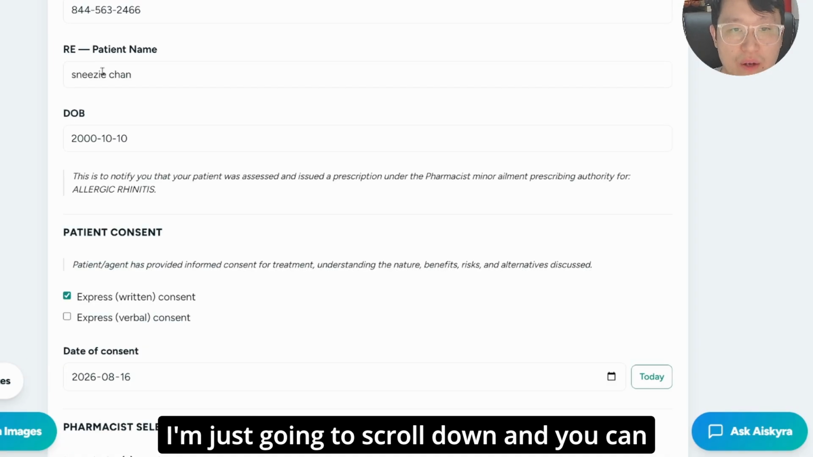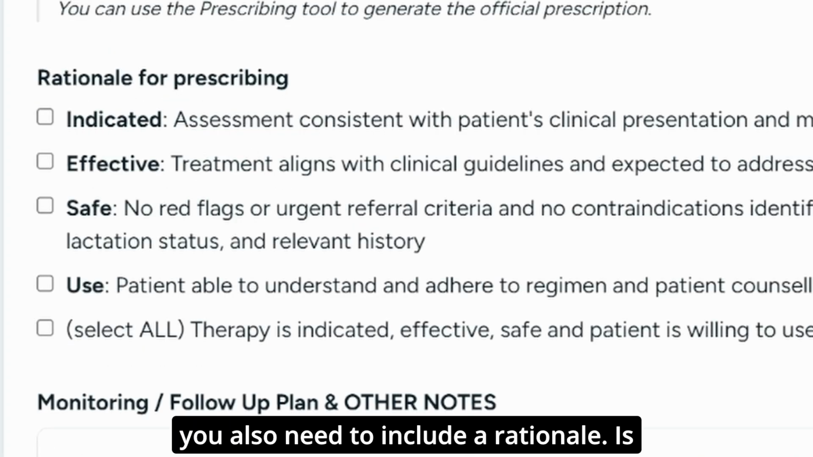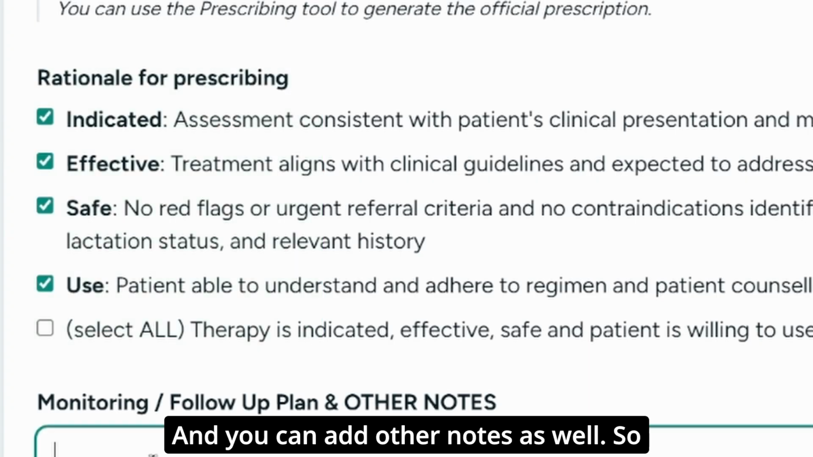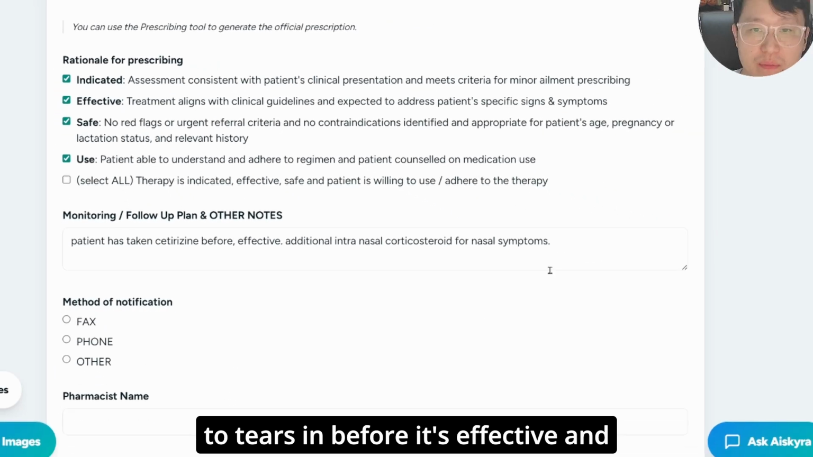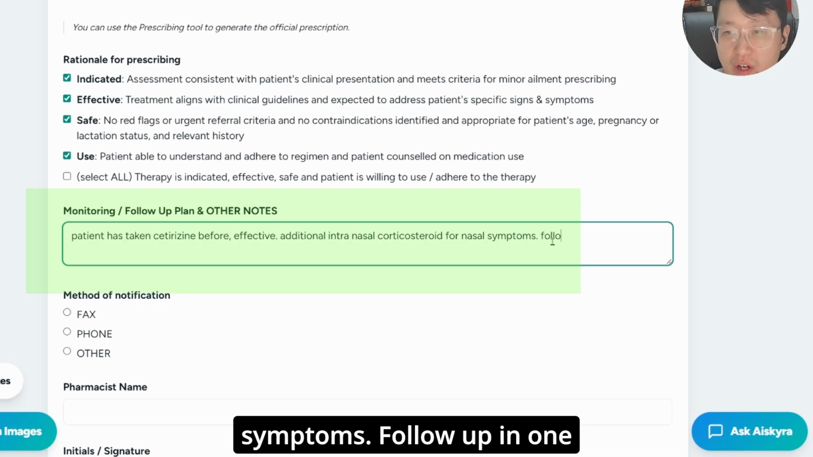I'm just going to scroll down, and you can see the pharmacist selected treatment has been entered based on what I selected earlier. When prescribing, you also need to include a rationale. Is it indicated? Is it effective? Is it safe? Is the patient going to use it? And you can add other notes as well. So I've just written, patient has taken cetirizine before. It's effective, an additional nasal spray for nasal symptoms. Follow up in 1 week.